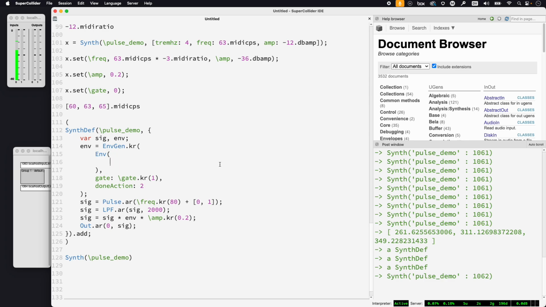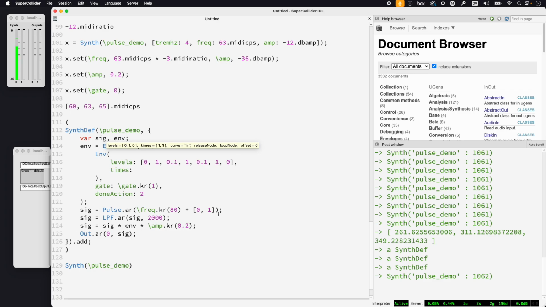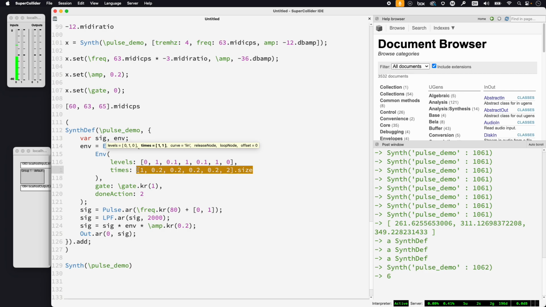And I just want to show you a couple of fun things you can do with env.new. So we'll go 0, 1, 0.1, 1, 0.1, 1, 0. For the times, we'll say 1 second to go from 0 to 1, and then a couple of short, and then 2 seconds to go down to 0. Just make sure I'm doing this right. So that's 6 things, and this one is 1, 2, 3, 4, 5, 6, 7, right?